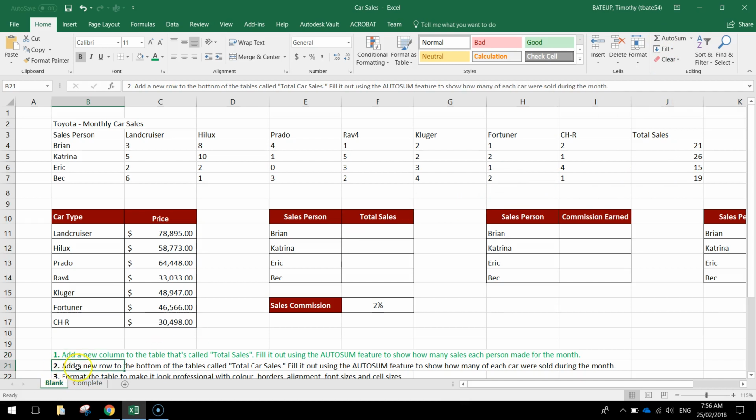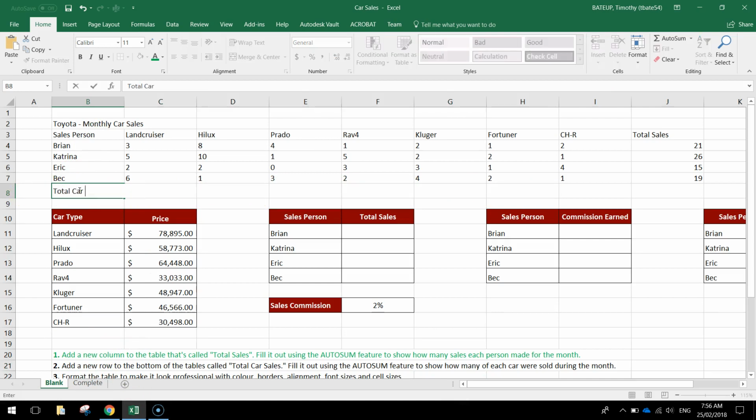So for number two, it says add a new row to the bottom of the table called total car sales. Fill it out using the auto sum feature to show how many of each car was sold during the month. So remember, rows go left and right. So in this row just here, we're going to write in total car sales. And in the next box, we basically want to add up all the Land Cruisers sold and put our answer below it here. So let's click on auto sum. It's highlighted the right information for us, so we can just press enter.